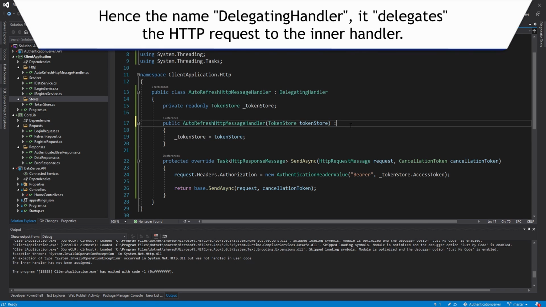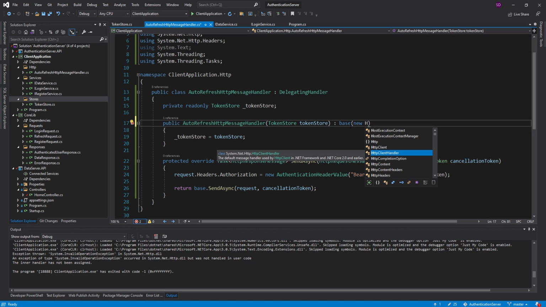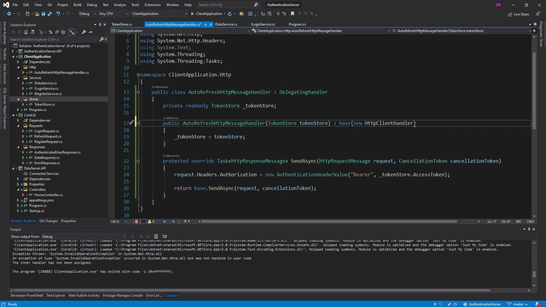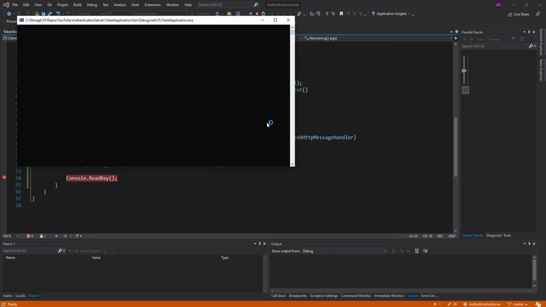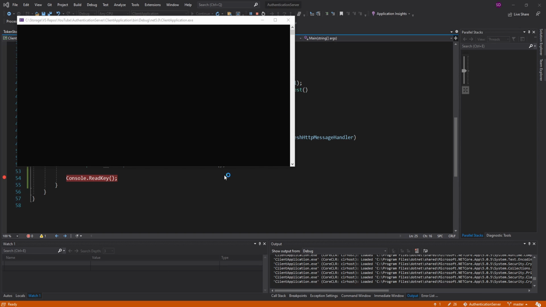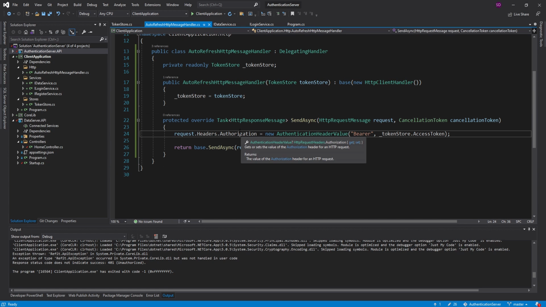So we can just call the base constructor here and just pass in an HTTP client handler, so just the default message handler. Alrighty, so I've just been debugging this for way too long. But if we run this and we try and hit our data server, we get unauthorized. But why? Why do we get unauthorized if we set the authorization header with our bearer token? That doesn't make any sense.